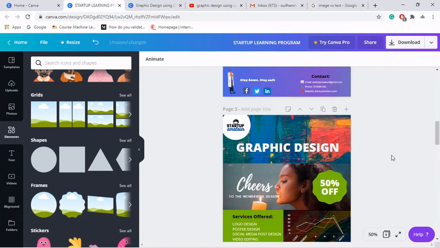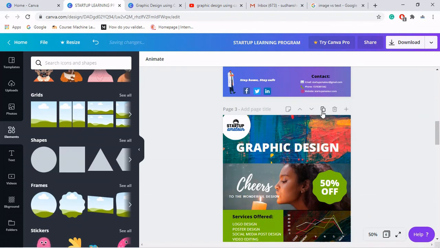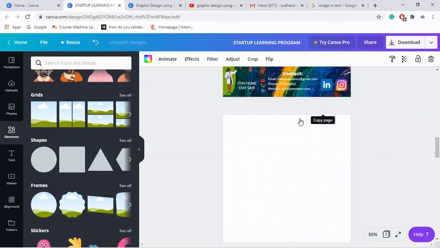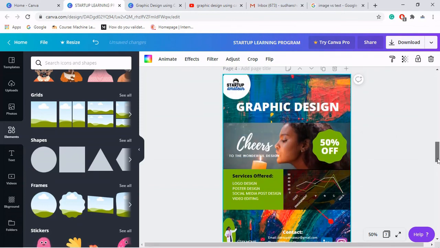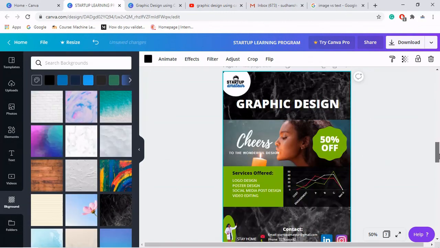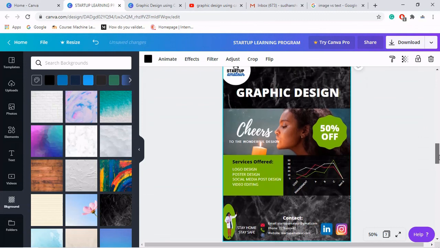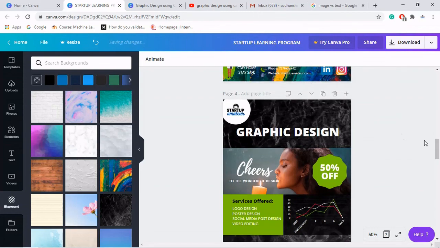So our design is almost ready. What we can do is try different backgrounds here. If you want, you can make a copy of it by clicking on the copy icon, and it will automatically create a complete copy just below that. And then we can go to the background section and change the background. Wow, it does look better, right? Everything is visible and it's clearer than the last one. The last one is a little artistic, but this one is more professional.